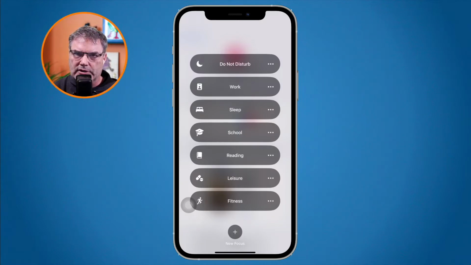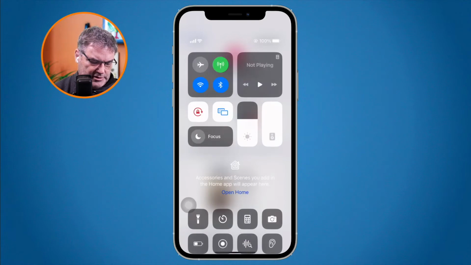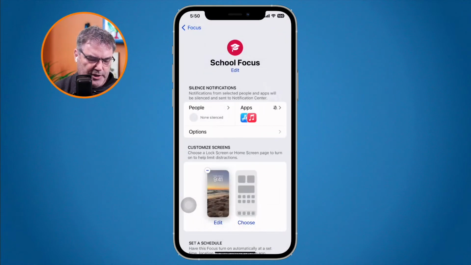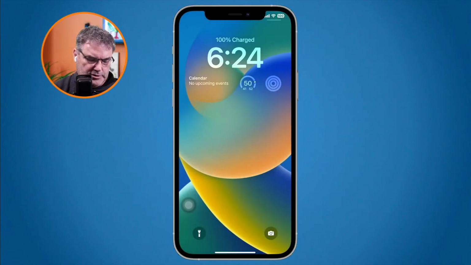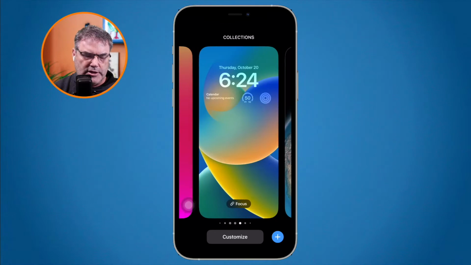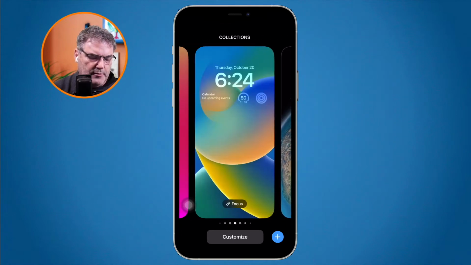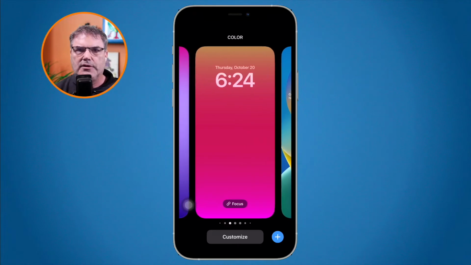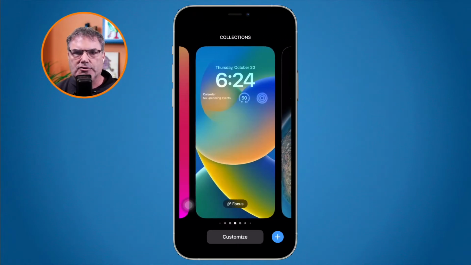So what we can now do is lock a specific lock screen to a focus. So let's do that once and see how this works. If you're not familiar with the lock screen, what we're able to do is create different lock screens. I'll touch on that in a minute. What I can do here is lock this specific lock screen to a focus.